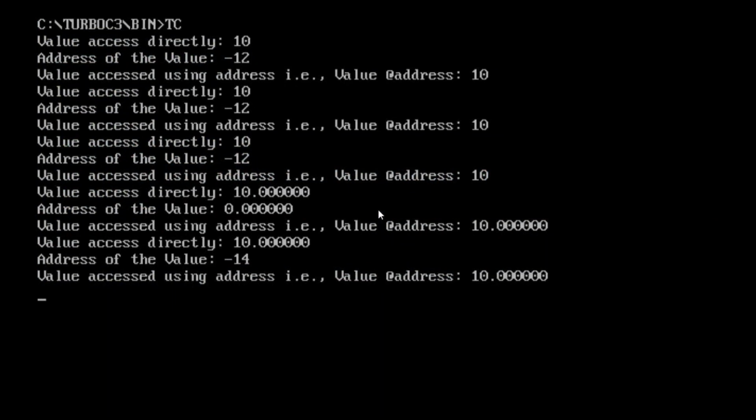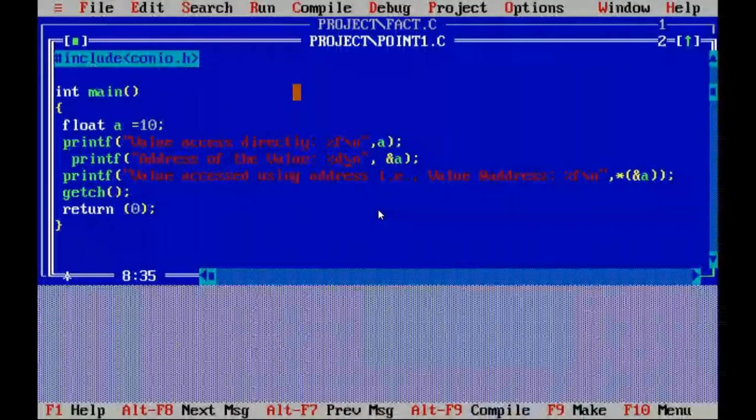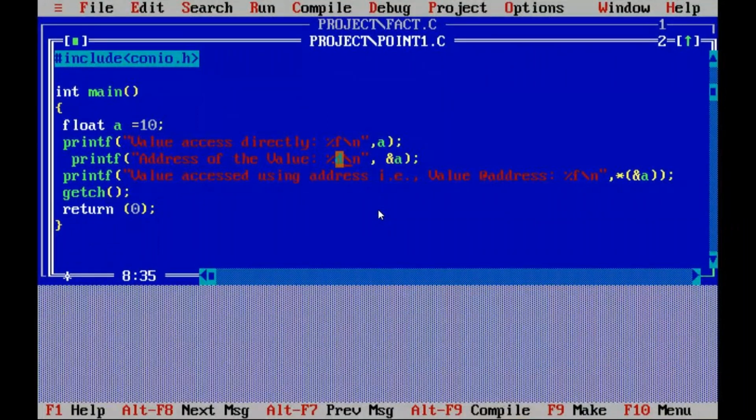Actually, the address of the value will be an integer value, and so to display that we are using %d. The address will not be a float, while the memory that the address is pointing to will be a float. And so while declaring we have to be careful. When we are directly printing it, it's okay.